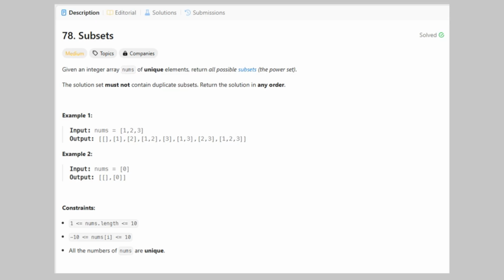Today let's solve the problem Subsets. We're given an integer array nums. All we need to do is to return every single possible subset that we could create from the original input. And we don't want to include any duplicate subsets.